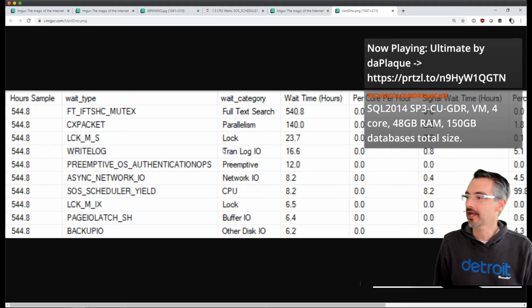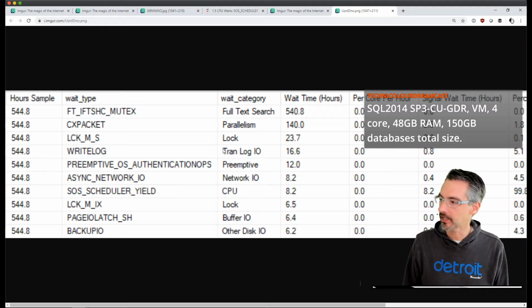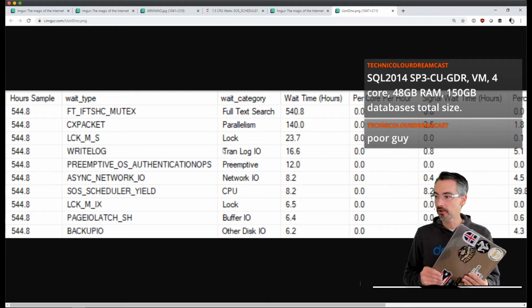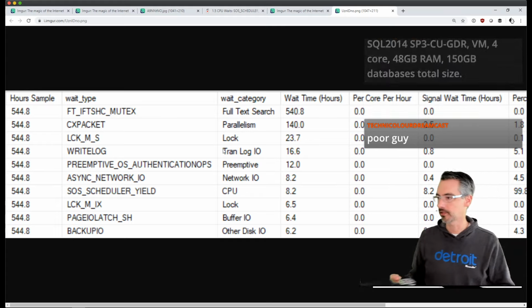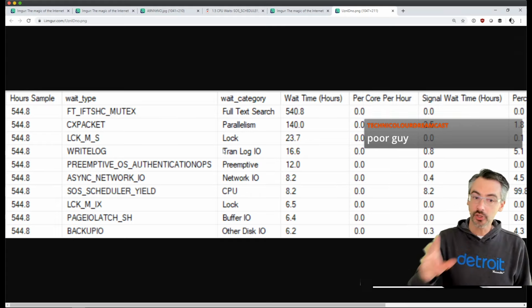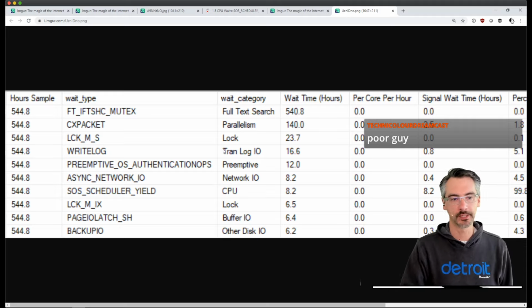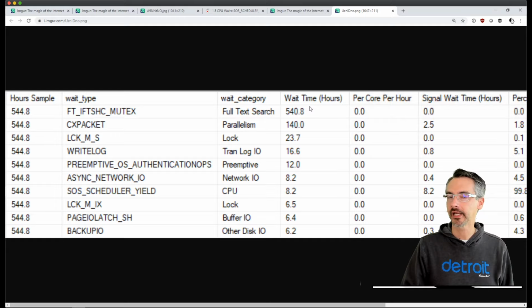So Technicolor Dreamcast says 2014 virtual machine, 4 cores, 48 gigs of RAM, 150 gigs of total database size. Oh, so like a little smaller than my laptop. That's not bad. You're close, just not quite as good as my laptop. Now, the good news is, though, you really don't even need my laptop. Your server's not overwhelmed. In about 500 hours worth of uptime, the first one's completely ignorable in your case.